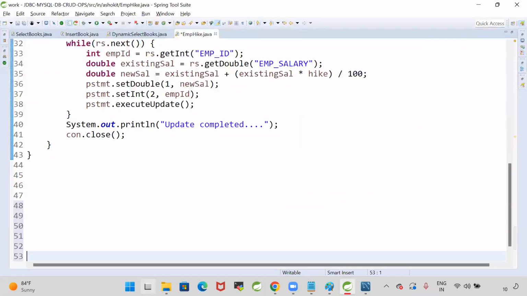For every employee, one update query will execute to update the salary with hike.